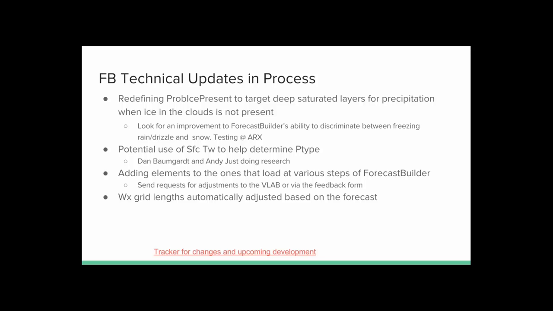Both Dan and I are also doing some research on looking at surface wet bulb. I've got a big old program here which takes in a lot of the stuff that's in the forecast builder code, as well as some other decoder stuff to look at raob soundings and compare that to surface temperature, dew point, and all variety of parameters. So we're going to look at surface wet bulb as well as snow level to see how these look for determining a P-type. We're going to look at Minneapolis and some other spots.